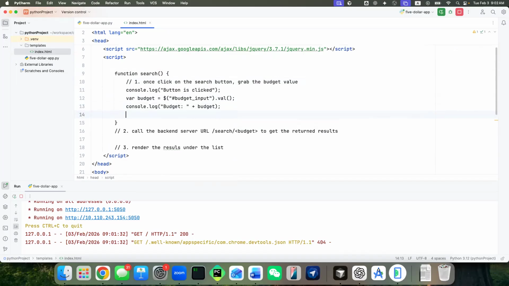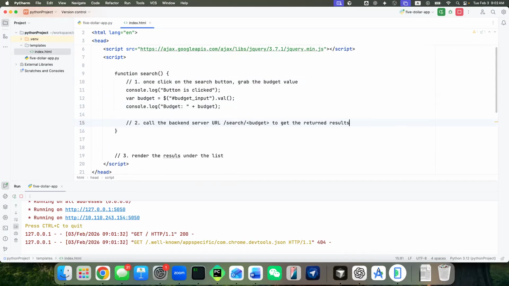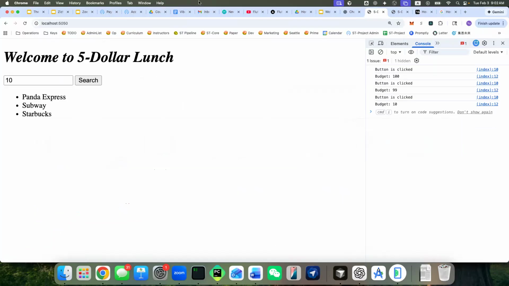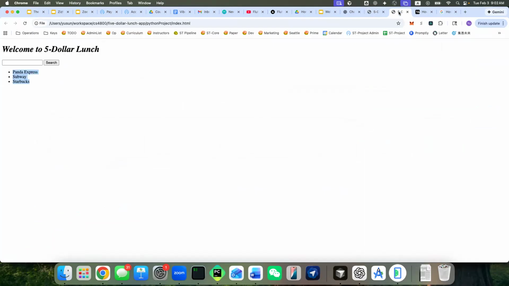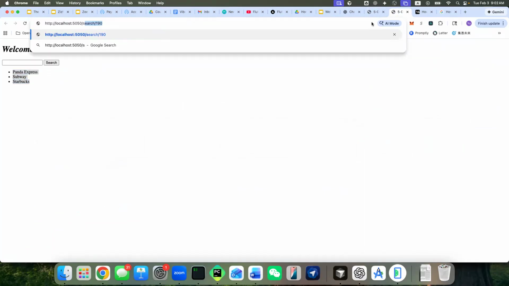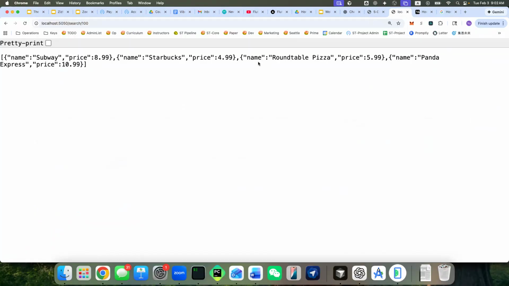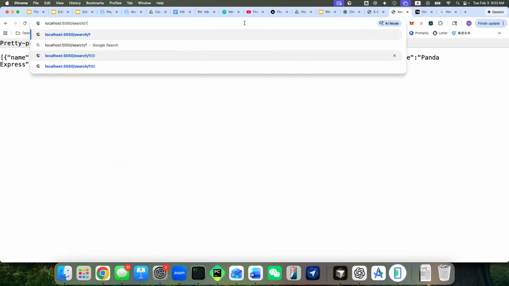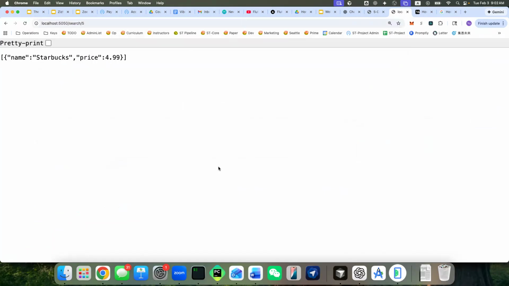After that, we're gonna do the second step, which is call the server to get a return. This part here, you already know how to do it yourself, right? If you go to the server to do the search and then you do the budget, you already know how to get this. If I do 5, you got this. But that's a manual way. You go to the browser, you type the URL, you get the results.